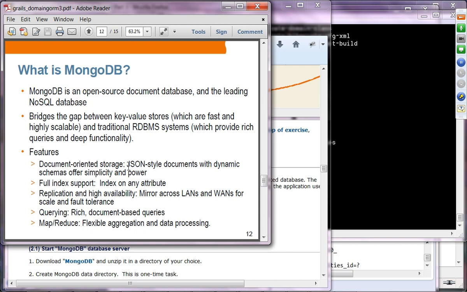In terms of functionality, it provides document-oriented storage. Documents are stored in the form of JSON with dynamic schemas, and dynamic schemas offer simplicity and power. Unlike a relational database, you don't have to have a schema in MongoDB, so they get generated dynamically, so to speak. It provides full index support. You can have an index on any attribute for fast performance, and replication and high availability. It could mirror across LANs and wide area networks for scale and fault tolerance. It provides rich document-based queries, and it can support map reduce for flexible aggregation and data processing.